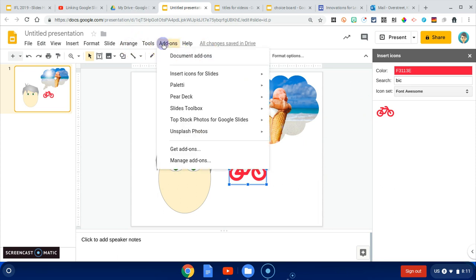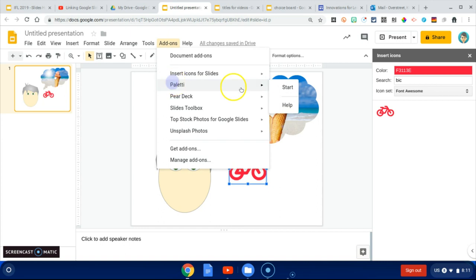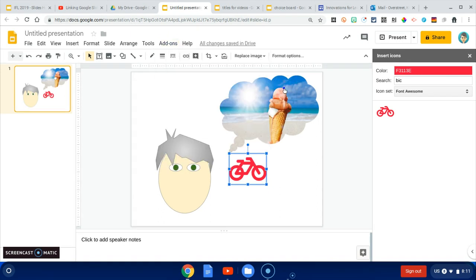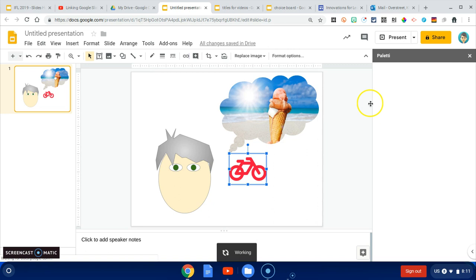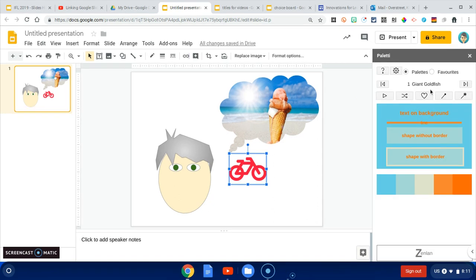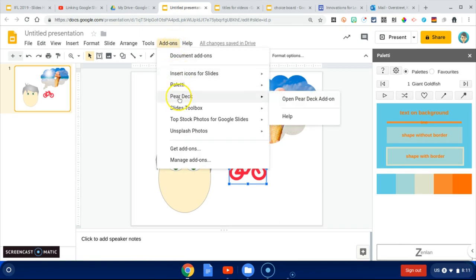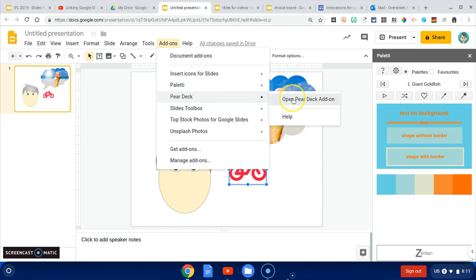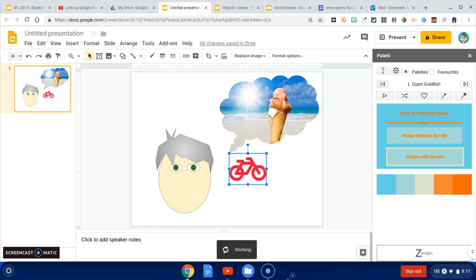Another add-on that I use from time to time is Paletti. Now Paletti will allow you to choose kind of a color theme. It has different palettes, and you can change those and play around with different ways to make it look more attractive.